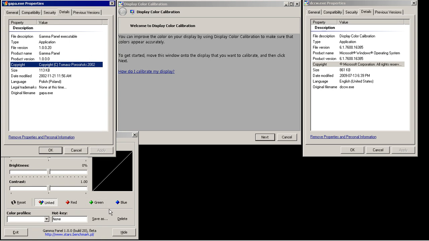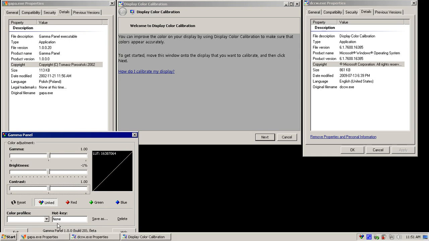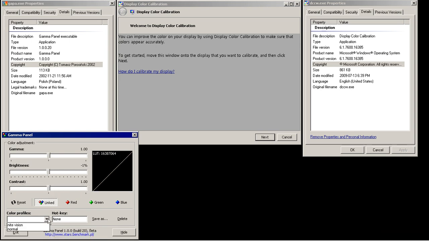Now that's the one down here, and I'll just show you really quickly. It has brightness, contrast, etc., and you can grab gamma and move it up and down. And it may or may not be visible on your screen when I manipulate these things. And it allows profiles for whatever you want, and I've named one of them night vision and one normal.